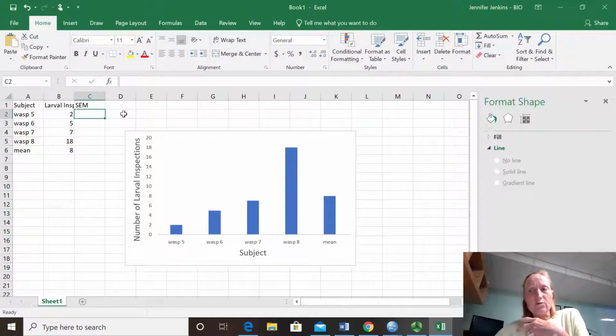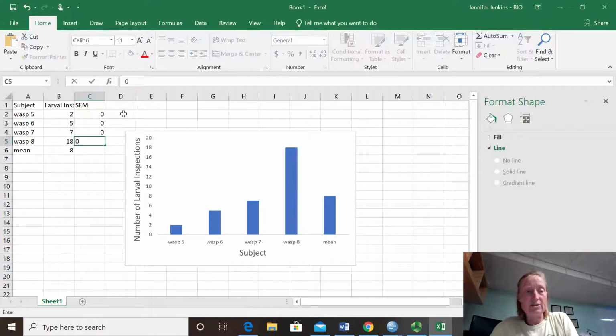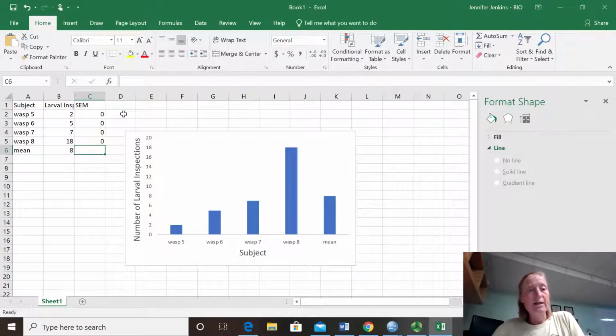Normally the data we collect, we average, etc., but we're not taking the average of data for WASP 5, 6, 7, or 8. They were just their own data. WASP 5 inspected the larva 2 times. There's no standard error of the mean because we're only looking at one subject. So I'm going to put zeros in for these 4 wasps, but when we calculated the mean of larval inspection, my standard error of the mean, looking at my SPSS file, was 3.5. Okay, so now I've got my standard errors of the means reported here.